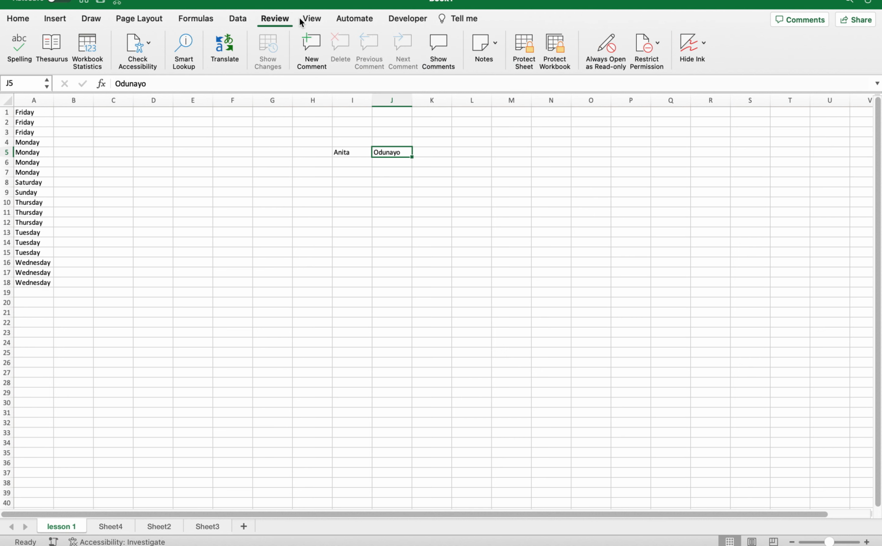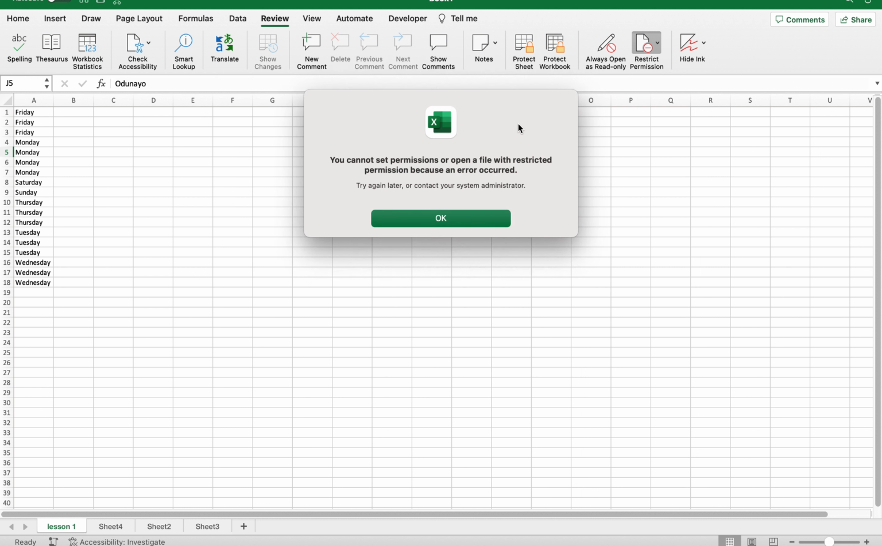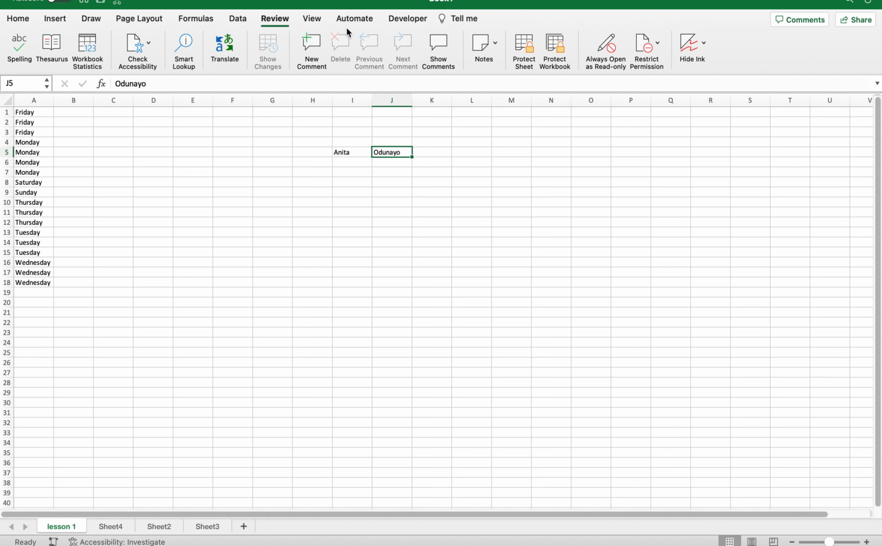Then I'm going to go to review, where you can add a little bit of functionality: your workbook statistics, your language functions, you can have the comments, you can show all comments, you can put a note, you can protect your worksheet or protect your workbook. The difference is that when you protect your worksheet, it's only one worksheet that gets a password. But when you protect your entire workbook, you won't be able to open the workbook unless you have a password. So you can mark your file as read only, and you can also add restricted access. To add restricted access, you have to do some system configuration there.